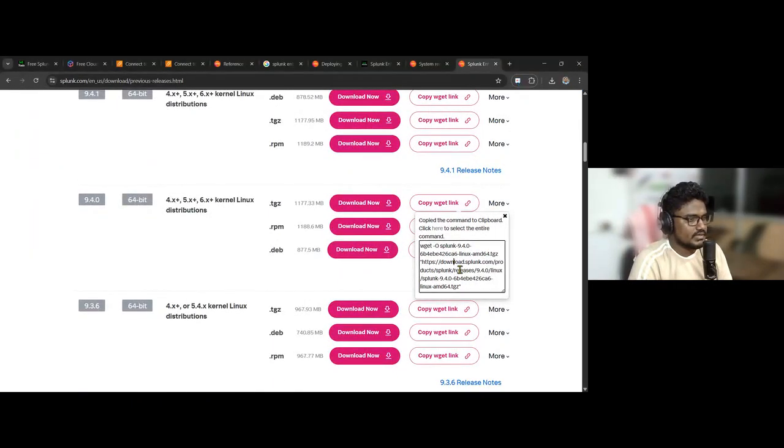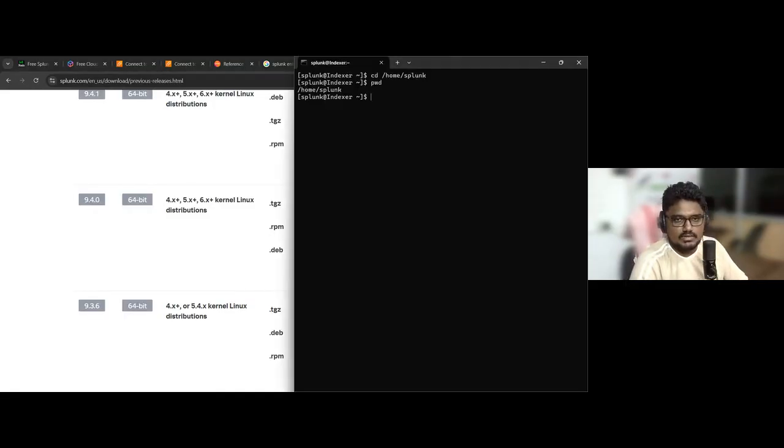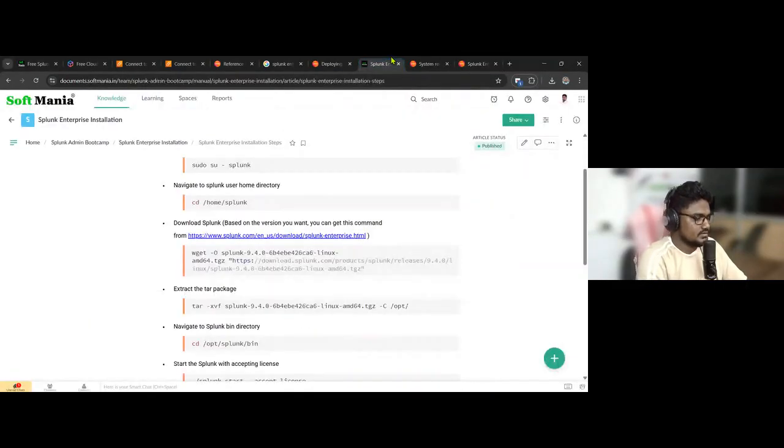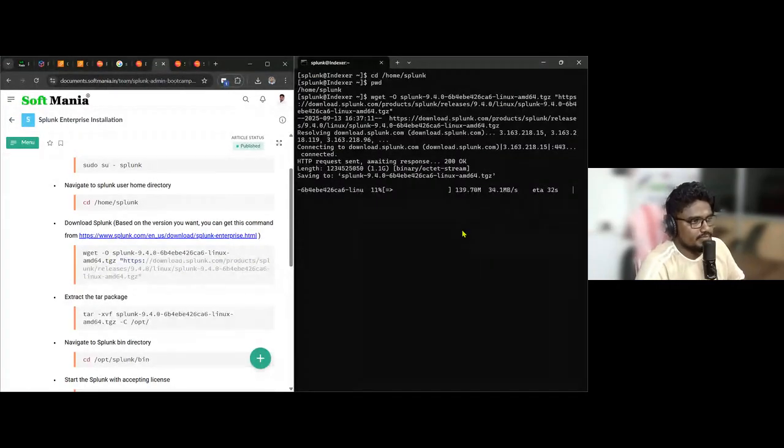So now I can take this wget link, go to the command prompt, and just paste this wget, and it gets downloaded. It's getting downloaded. It's a 1 gig file.